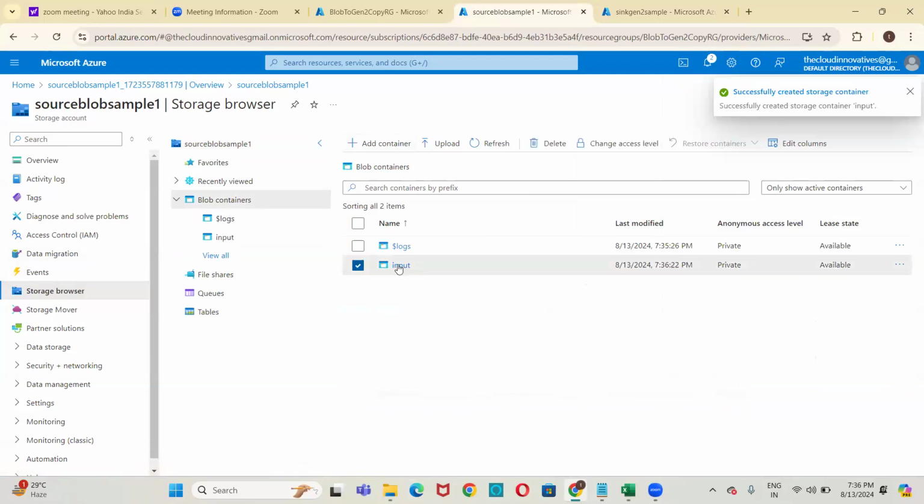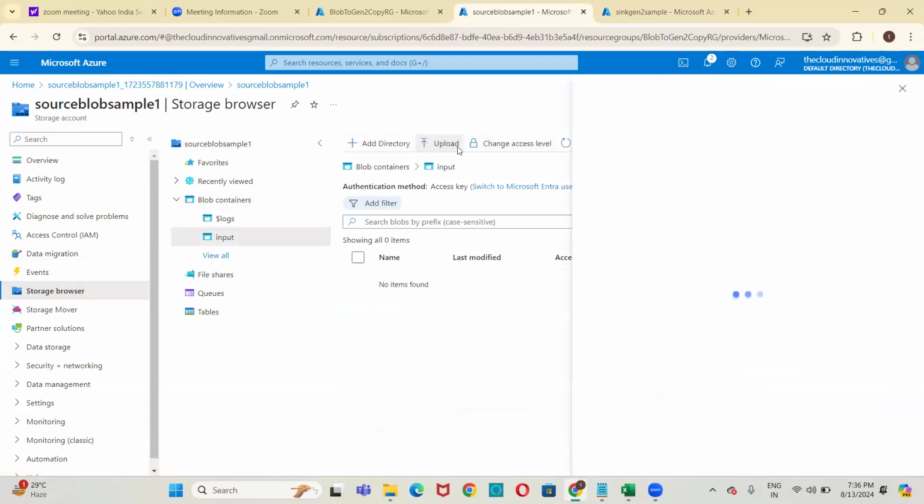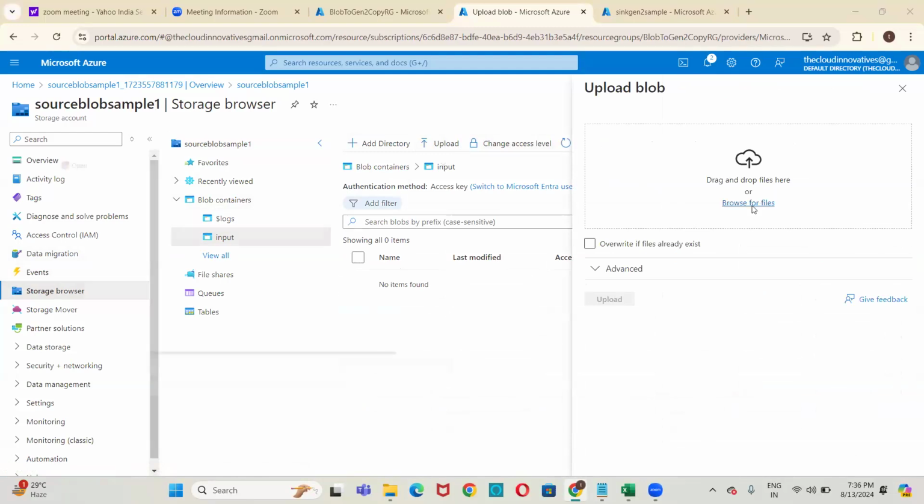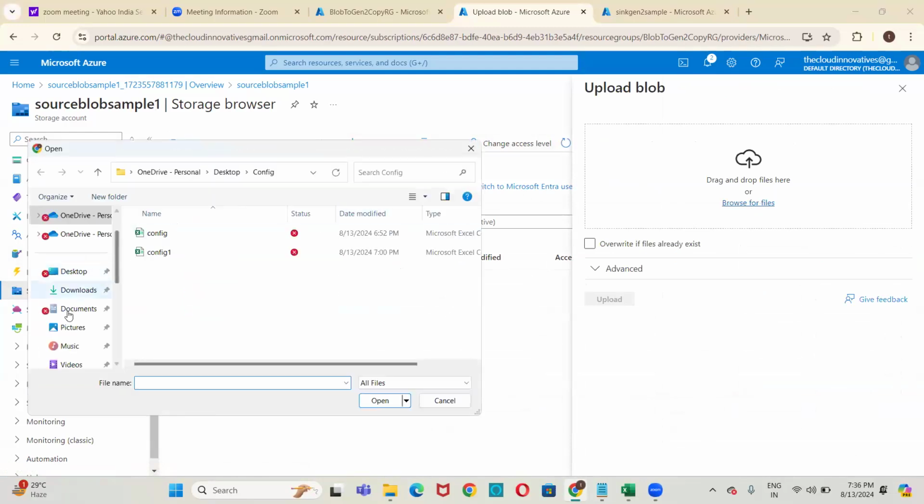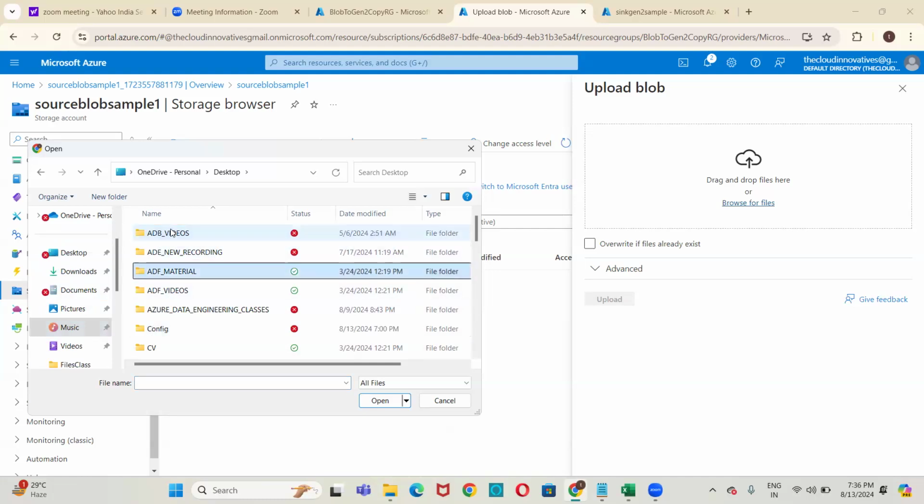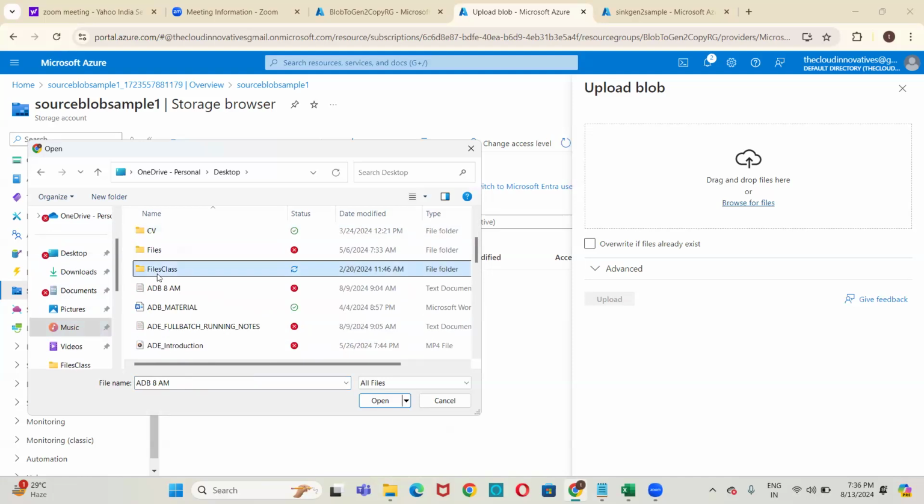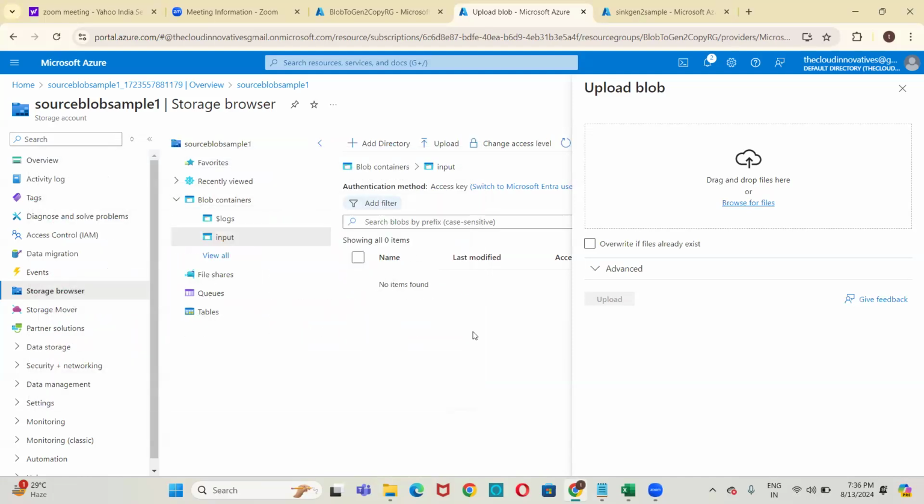So this is ready. Upload the data here. Upload it, browse it. Now select the desktop and select the files here. I'm using the airlines file. Select it here. Upload it, guys, once it is done.